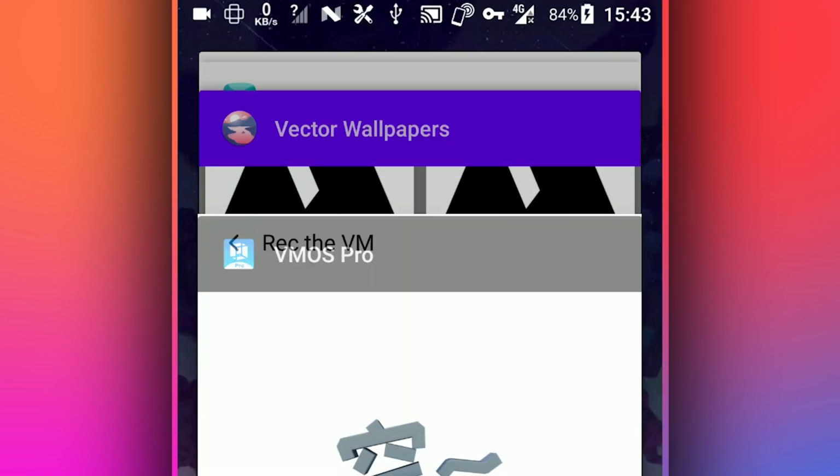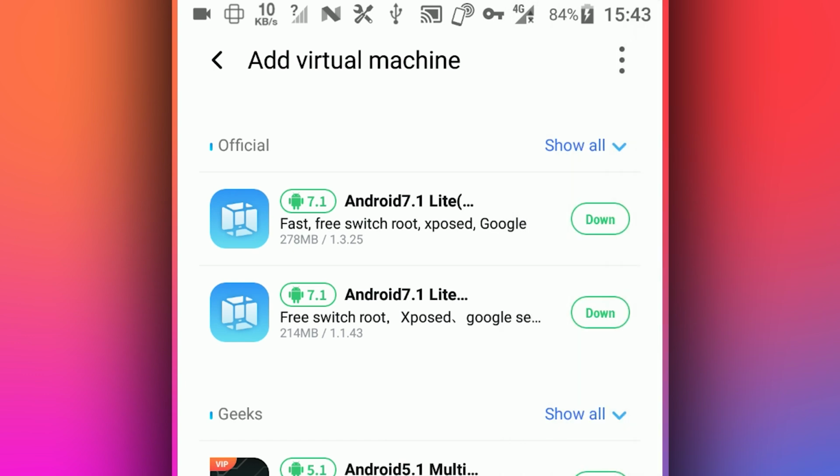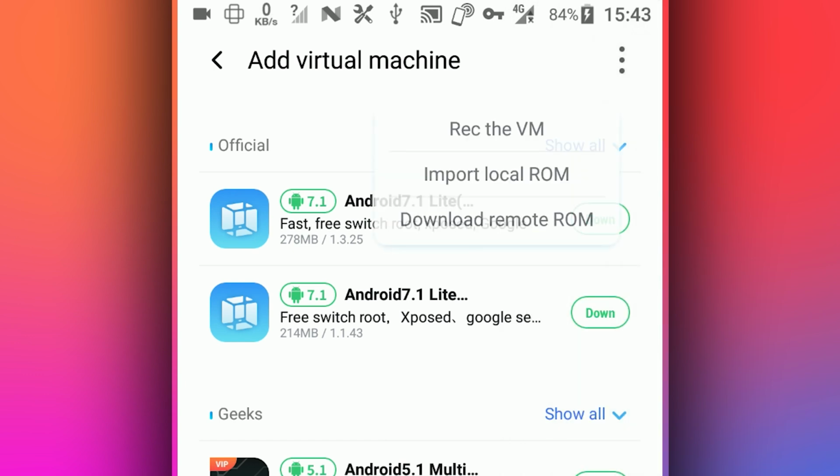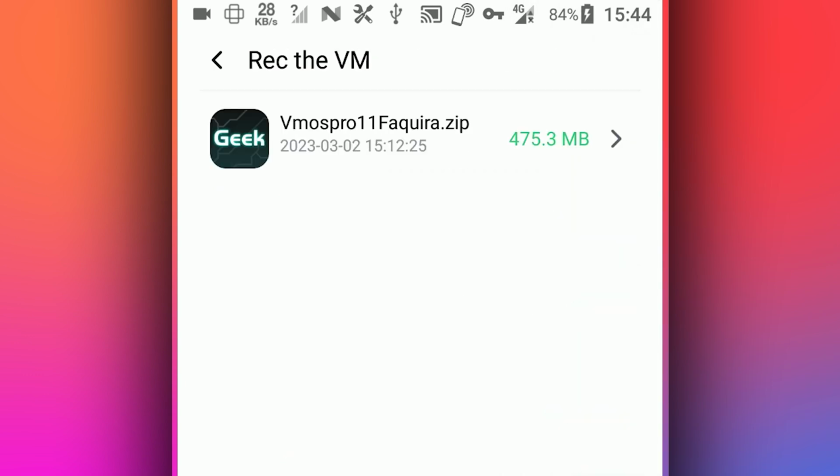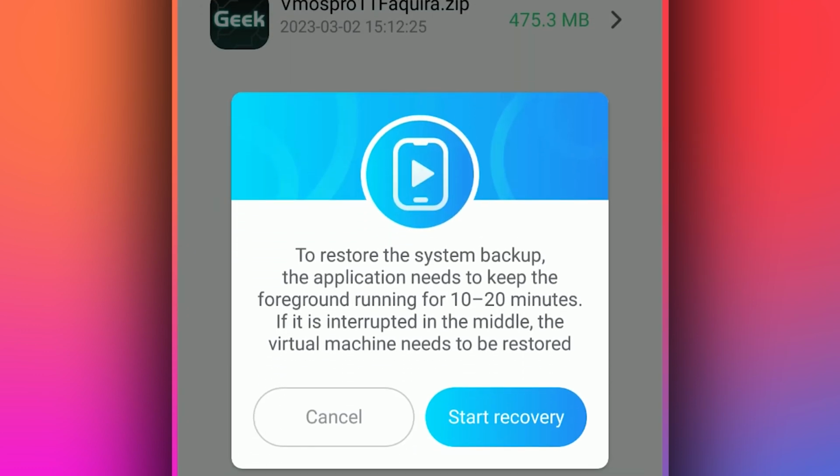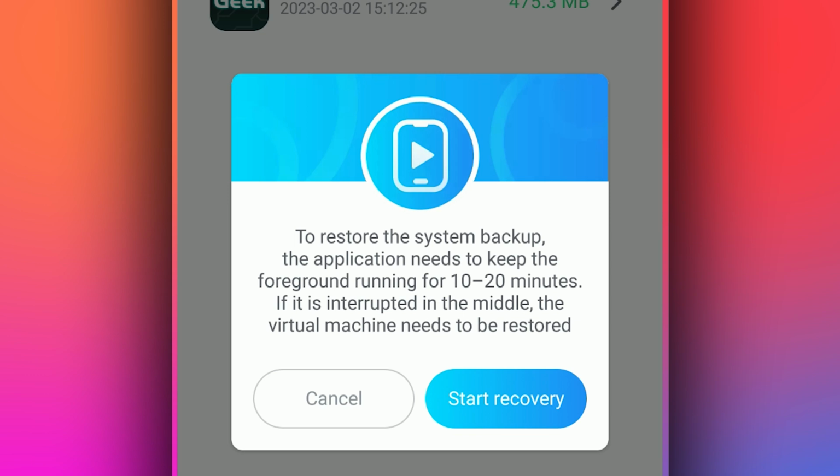Okay, open VMOS PRO again. We're going to tap on recover VM. By that, you will have the room on this screen. What we're going to do next, just click once on it to install the room on your phone. VMOS PRO will ask you if you really want to do that. Go ahead, click on start recovery.